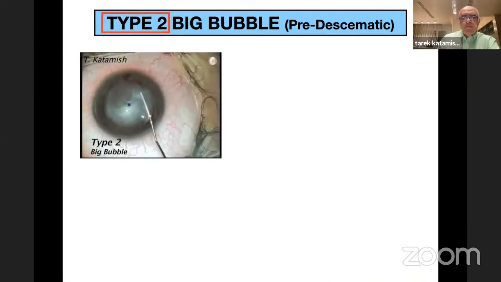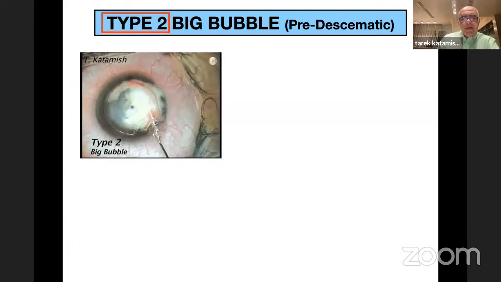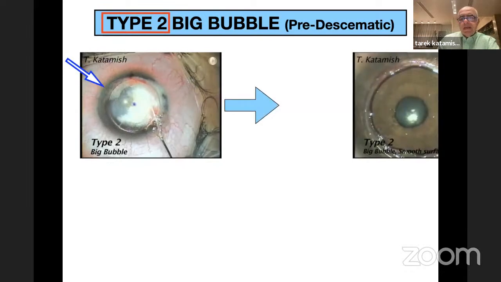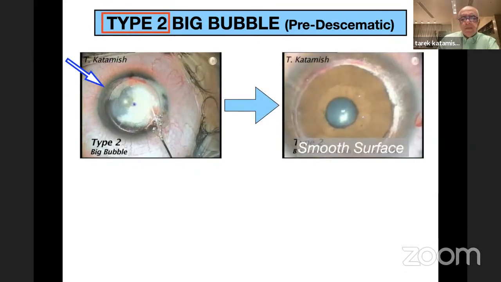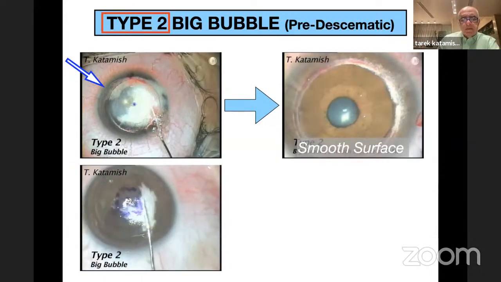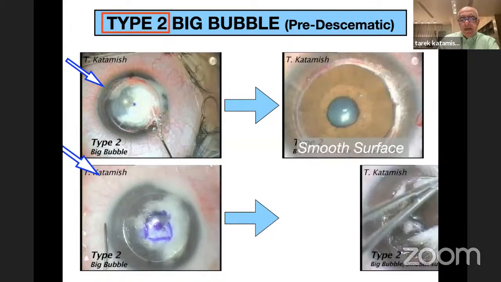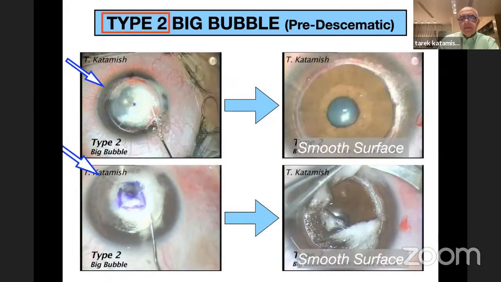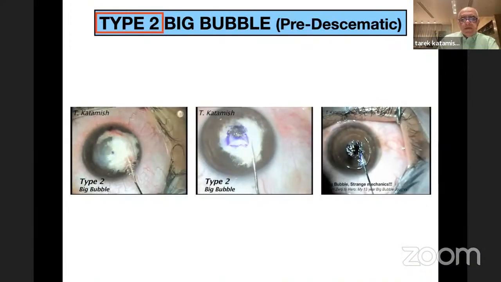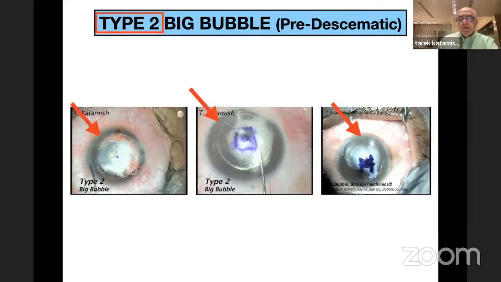Again, type 2 big bubble has characteristic clear edge, the glassy big bubble, as you see, and it has a very smooth surface when you remove all layers of stroma. Another example, you see this glassy edge, and again, you will be having this very smooth surface. These are another three examples of big bubble type 2 with its characteristic clear edge.